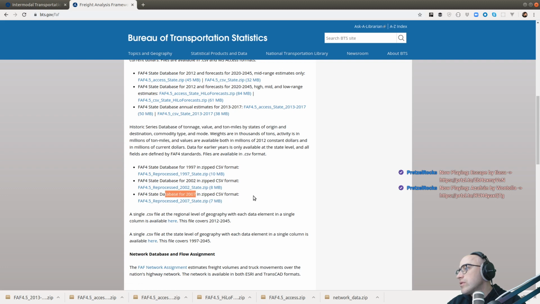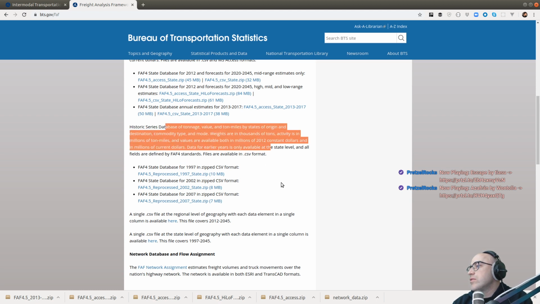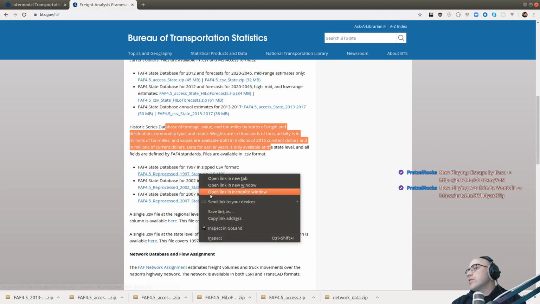97, 2002, 2007. Okay, short series database tonnage. Weights are in tons, thousands of tons, activities in millions of ton miles, and values are available in millions of constant dollars and millions of current dollars. Data for earlier years is only available at the state level, and all fields are defined by FAF4 standards, formats, and okay.